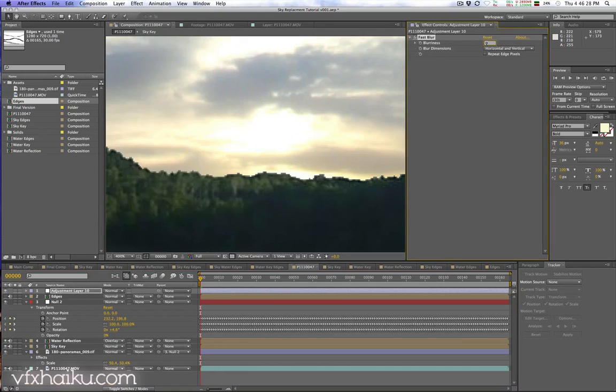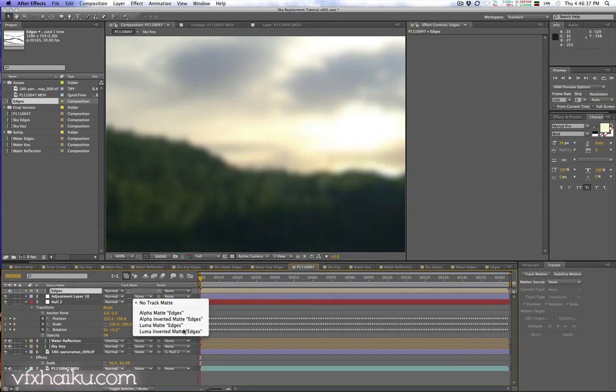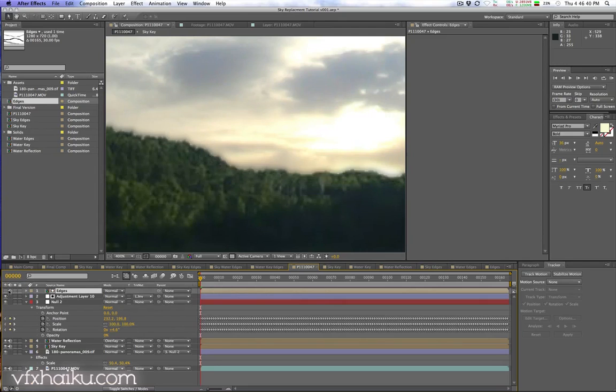Let's make it really big. We'll make it 5 to start. So you can see it's blurring everything now. But if I take our edges layer, put that above, and set it as luminance, I think it's luminance inverted. That's the one. So there we go. Now it's just blurring those edges out.